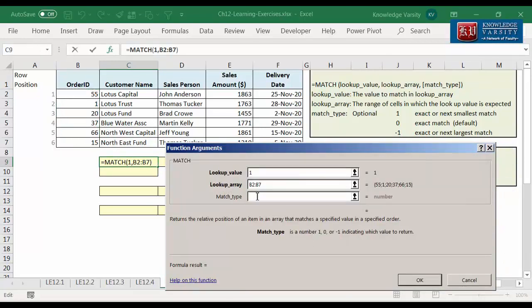The match type is 1 for the exact or next smallest match. The match type is -1 for the exact or next largest match. The match type is 0 for exact matches. In this video, we will use the exact match. So let me enter 0 as the match type.